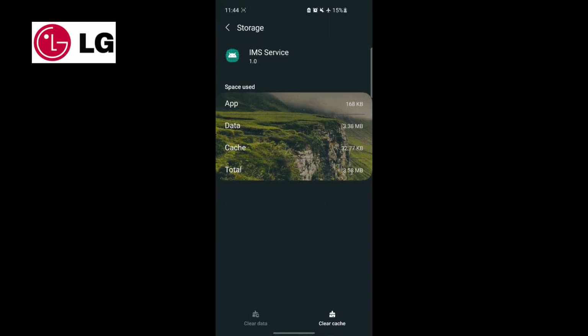So you open your storage, and after opening your storage, you're going to clear the cache files, and you also clear the data. All you do is tap on cache and you clear. As you see here, it says clear cache files, and you also clear data. After clearing those two, you tap on them and clear them.